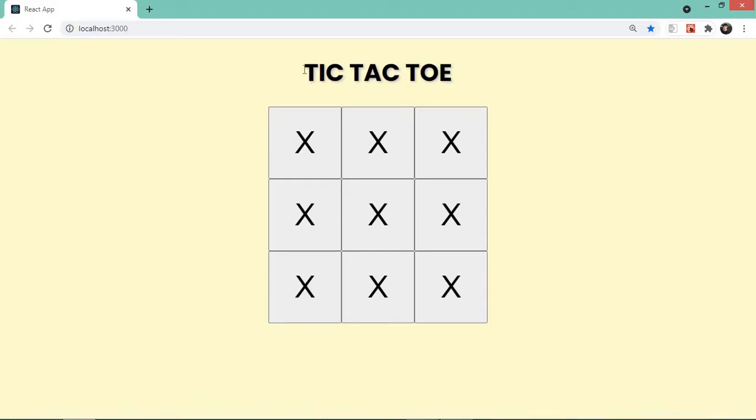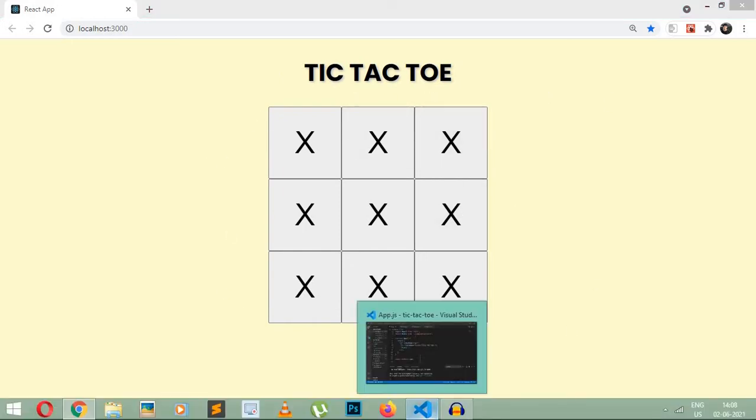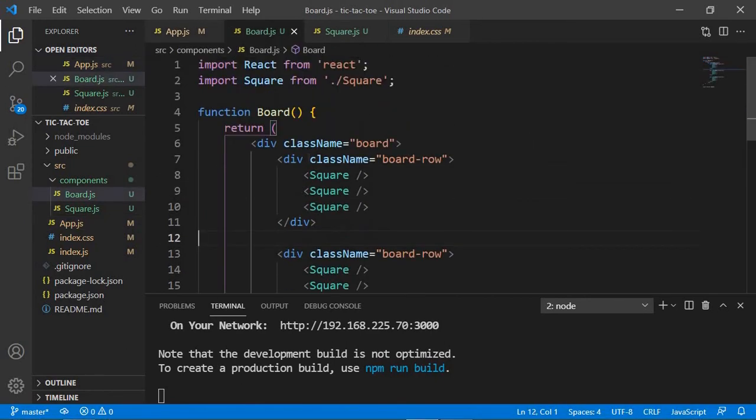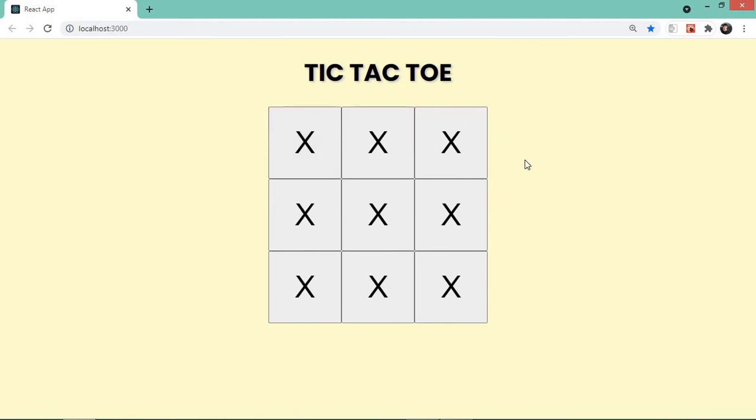Alright, so there you go, now this header is in the center and we have this board set up like this. Okay, now we can call the square component like this. There's no problem in doing that, but we're going to need to assign each of these squares a position.